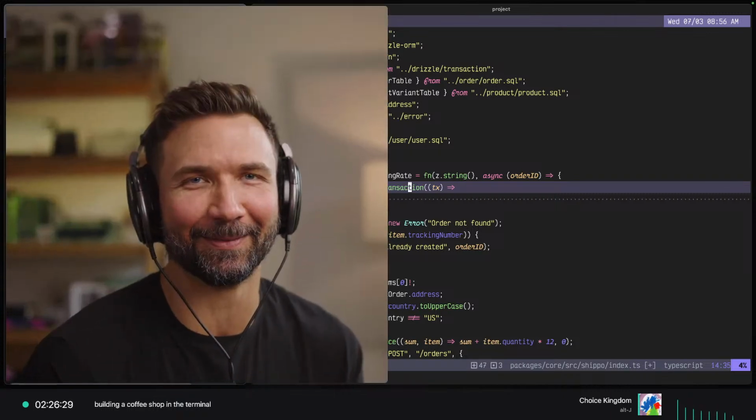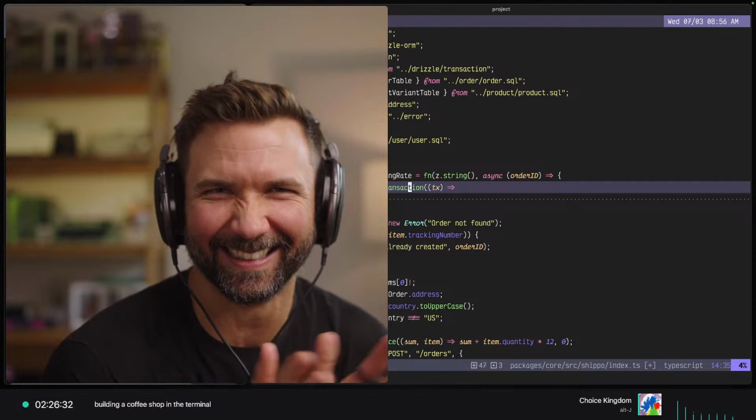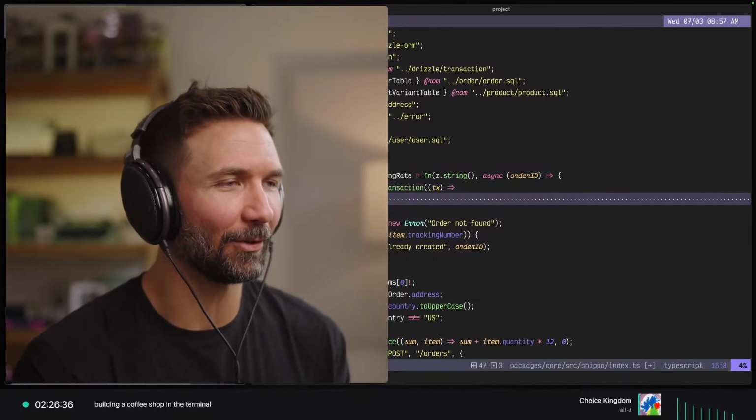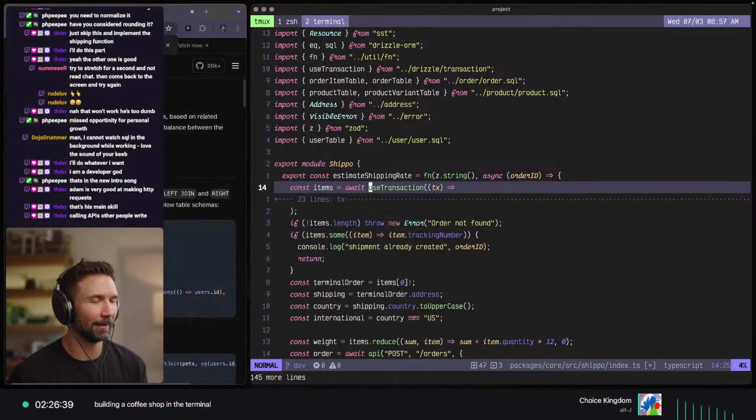Adam's very good at making HTTP requests. It's so true. Okay. I'm so good at it. Look how good at it I am.